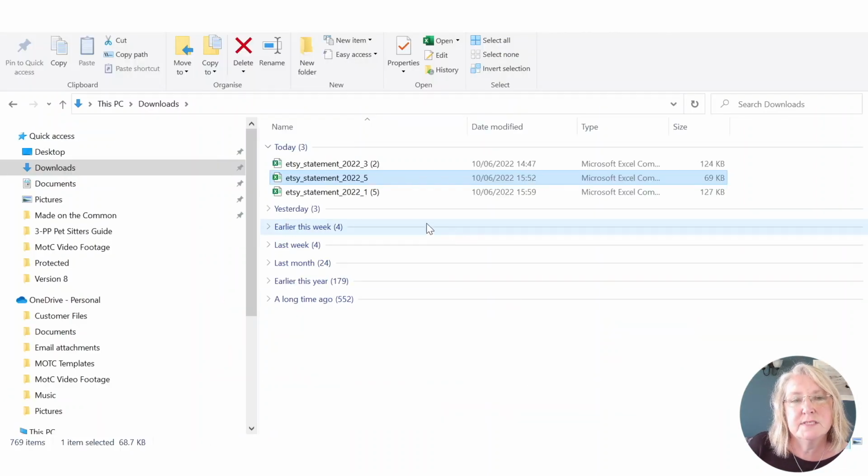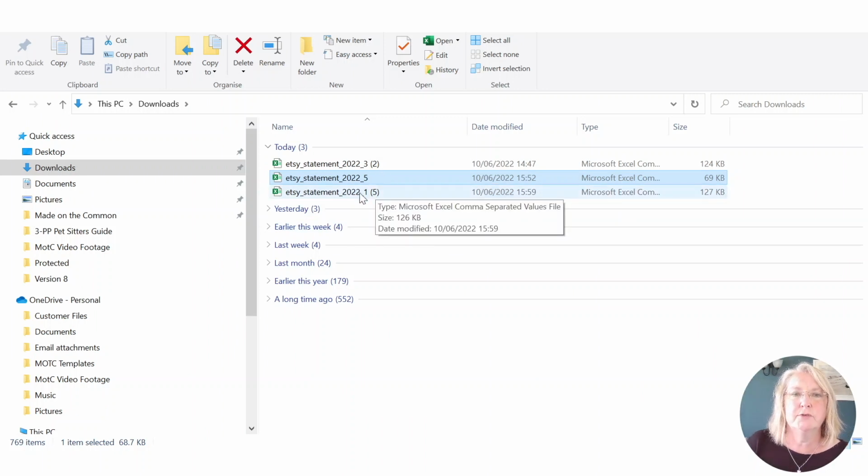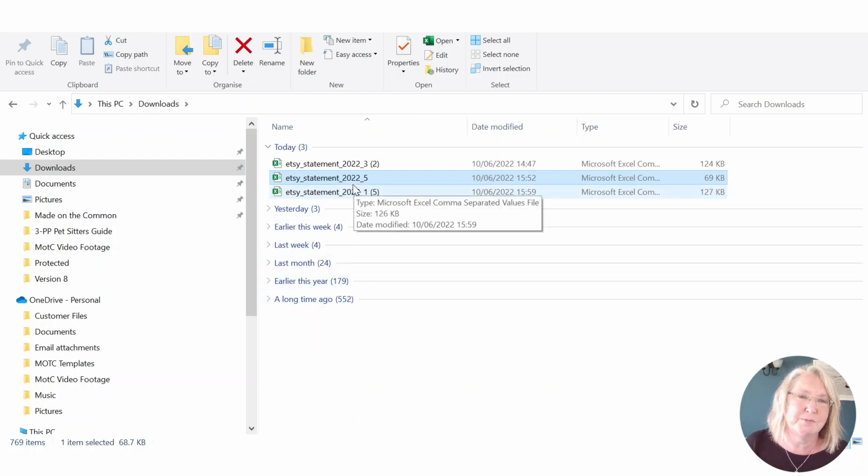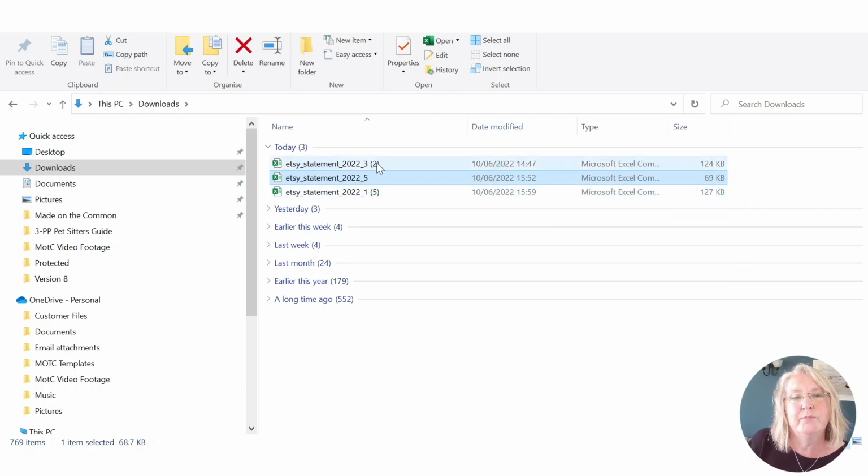Okay, so you can see here I've got 3 files downloaded. So I've got January, March and May. The numbers after them, again, like I said, just signify that you've already downloaded it before, and it's probably sat in this folder somewhere, again, which is why I'd recommend putting them into a separate folder.